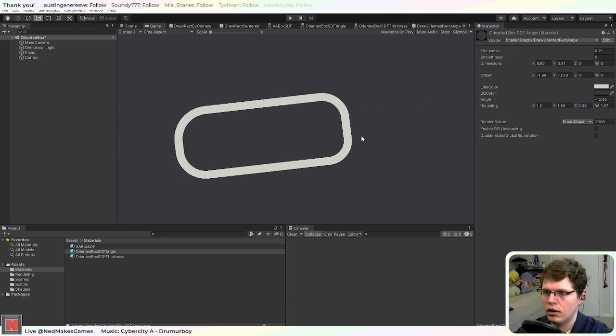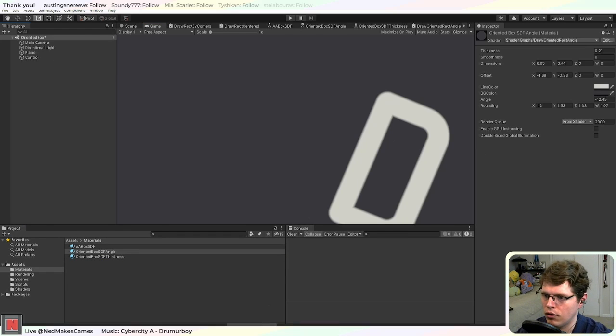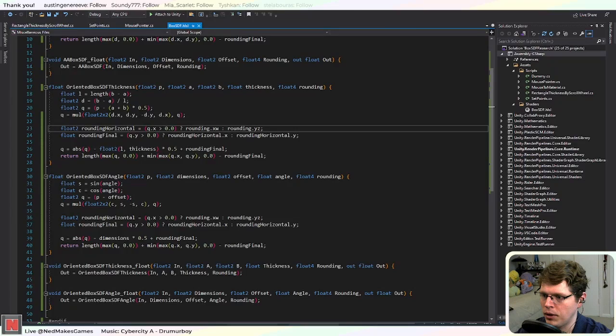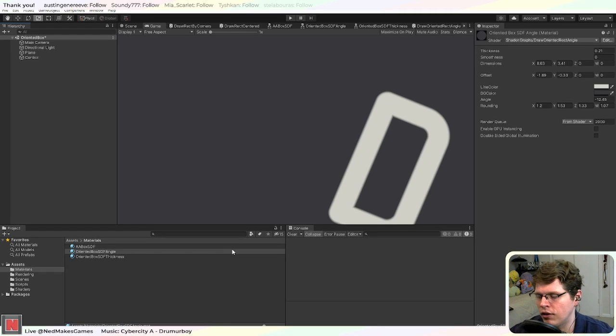Anyway, I'm pretty happy with that. It looks pretty good. Alright, so what else? Okay, I guess I need to make the shader graph versions of all these SDFs. And then make some kind of pretty visualizers. We have 45 minutes, might be able to make good headway on that.